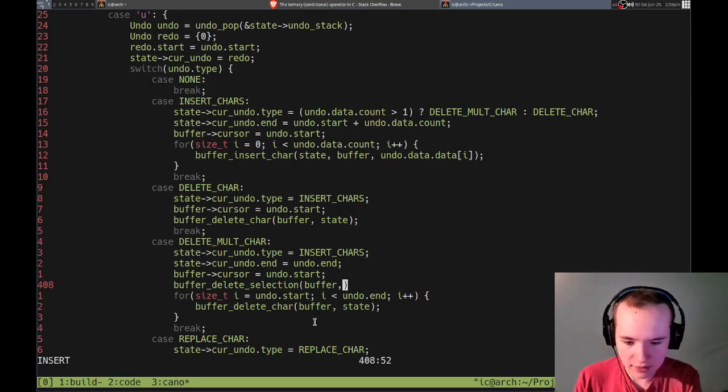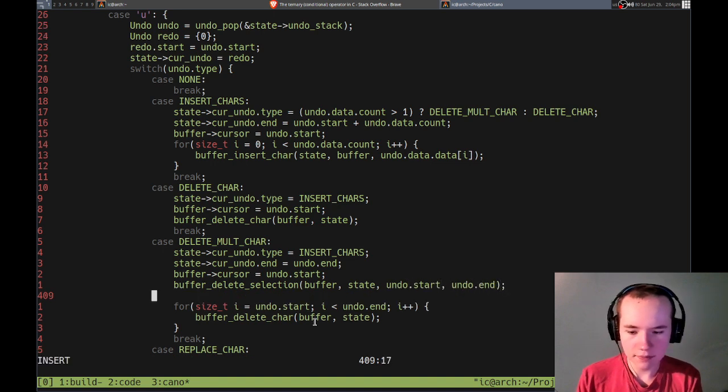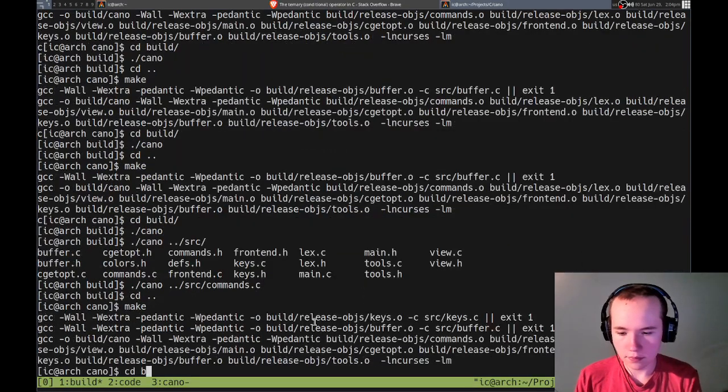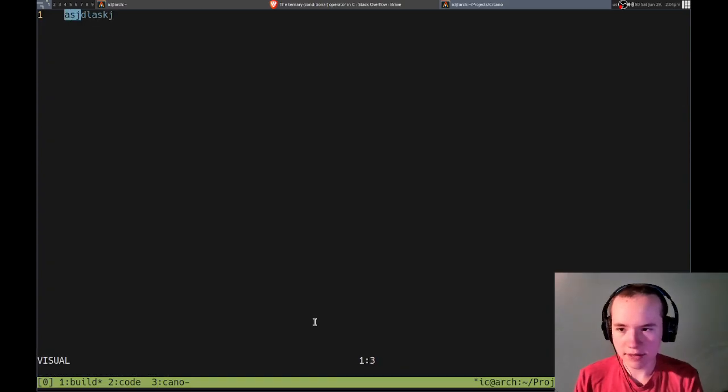Buffer and then state. I don't know if we need that. I don't remember all of that. But start and undo that, and add it right there. Let's try it. Type style. Delete ASJ. Undo it. Redo it. Undo it. Redo it. Alright, it looks like that works.